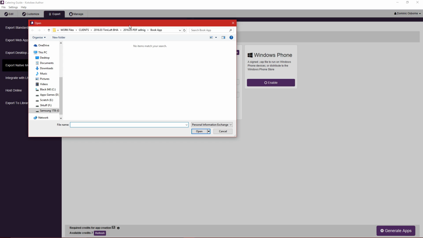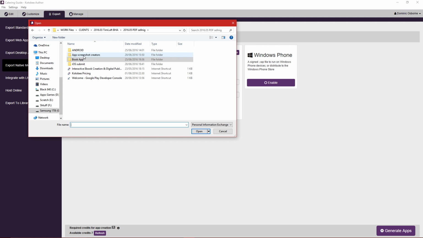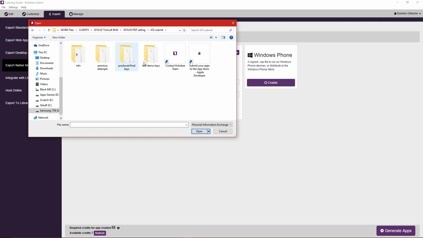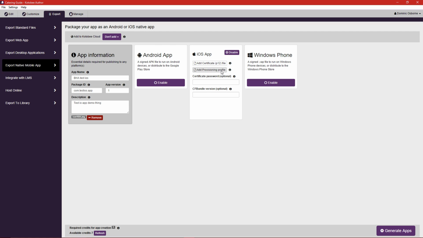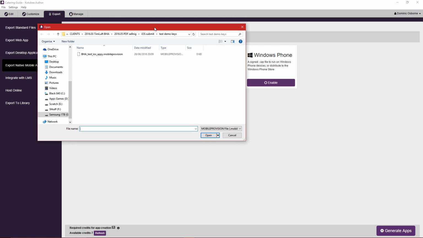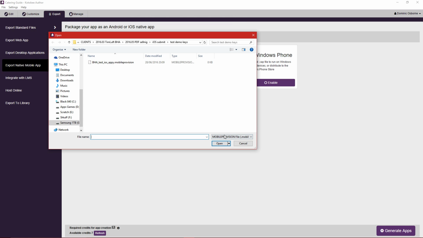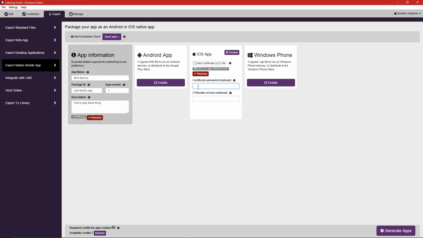So my p12, it's in my test demo keys. There it is, and it sees it. Okay, that's my p12 file. Provisioning file. This is what we got from Apple. It's already found it because it's listing by type anyway. So this is my BHA test iOS API mobile provision. Certificate password. This is important. This is what we put in when we made the p12 file in the command window. For me, it was 1, 2, 3, 4, 5, 6.